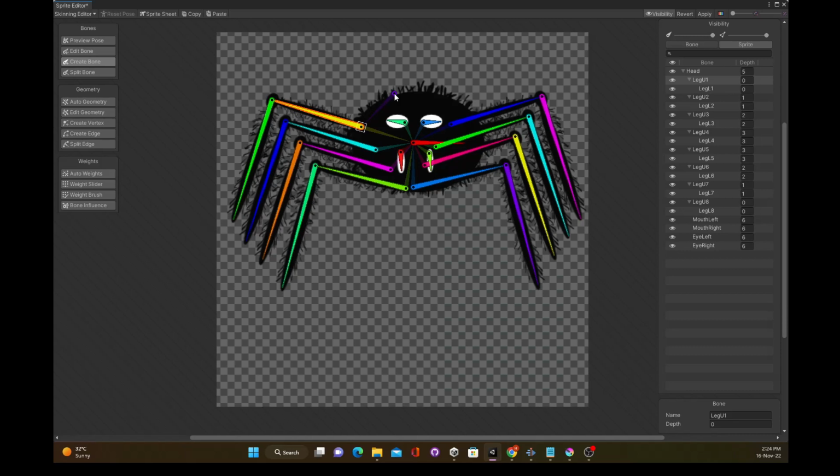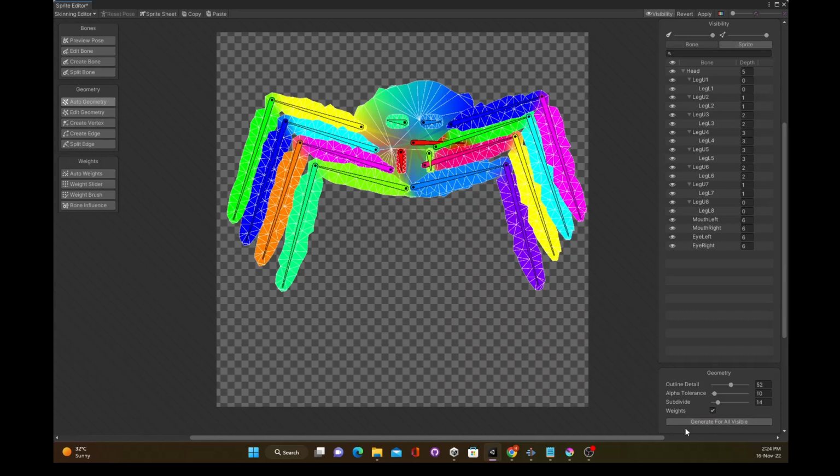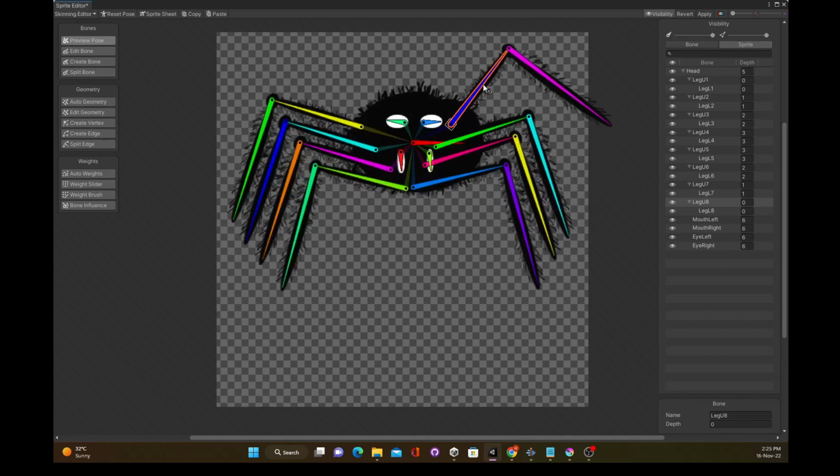Now that our bone depth is correctly set for all the legs and all the bones, let's create some geometry for our spider. Let's do auto geometry and generate for all visible. I ticked add weights, which also means that it automatically adds bone weights to the sprite. Now what the bone weight does is basically it determines how much each bone affects which areas of the sprite. As you can see, this bone here, which is blue, affects this area, which is the upper limb completely, but it also affects part of the head, which we don't want because that's going to deform our head. If you look at this, it's clearly visible.